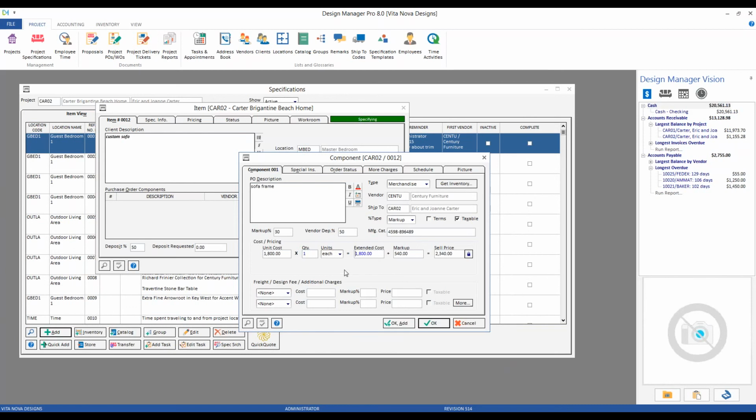So in this case, our extended cost would be the same. We then mark it up 30%, and we calculate a price to the Carters for the sofa frame itself at $2,340. Now, I may prefer working in rounded figures and may decide to charge an even $2,500 for the sofa frame. I can absolutely do so just by entering it in manually into the price.